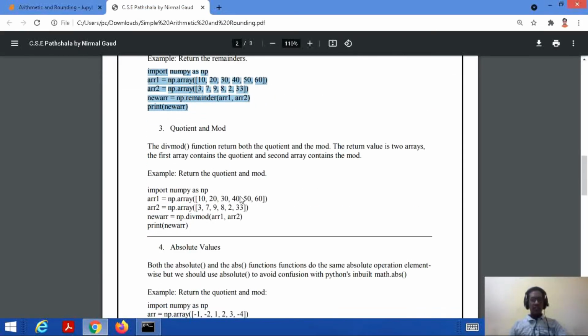Now the next arithmetic operation is the quotient and the mod. The divmod function returns both the quotient and the mod. We have the divmod function for both operations, and it returns values in two arrays. The first array contains the quotient and the other array represents the mod. Let's consider a code and then we will understand how it actually works.